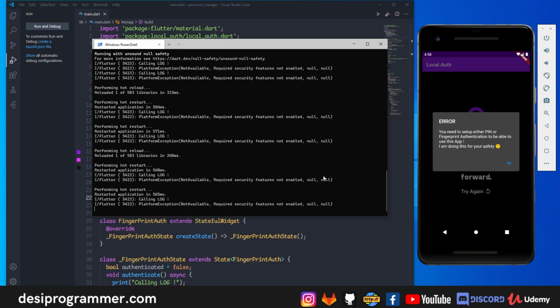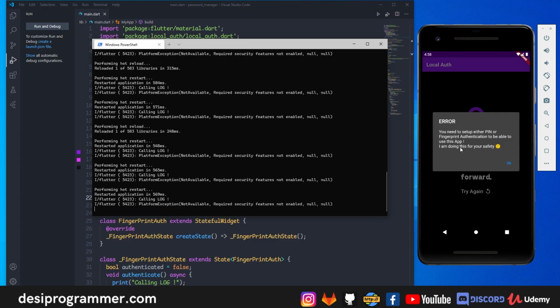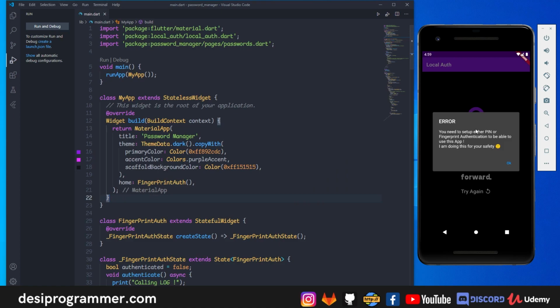Well, as you can see, this is what I have as of now. If I do a hot restart when the app launches, and the user hasn't set any kind of pin or fingerprint authentication, I'll show this simple error which says you need any of this to make sure that the app works. Since we're completely relying on the device's authentication, we can't enforce it, so we will just show this simple error which says you need to set it up.